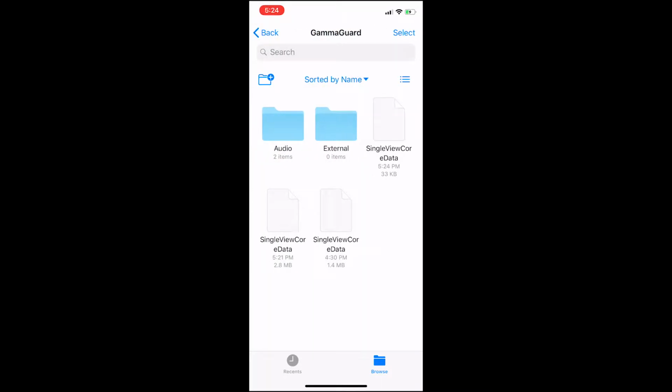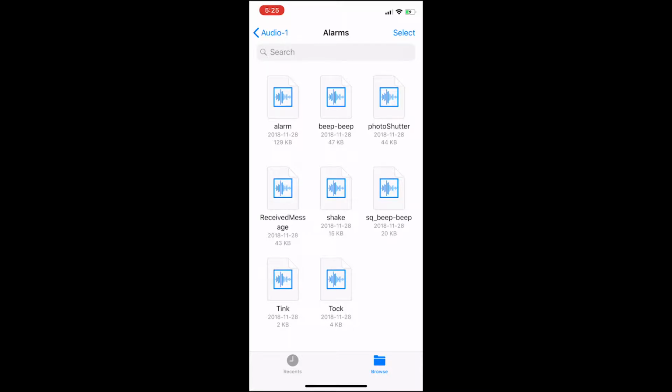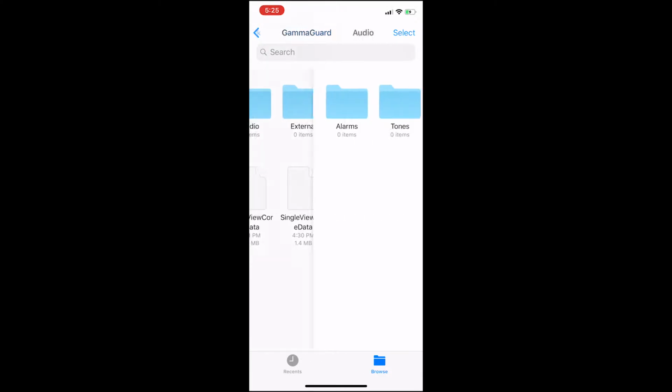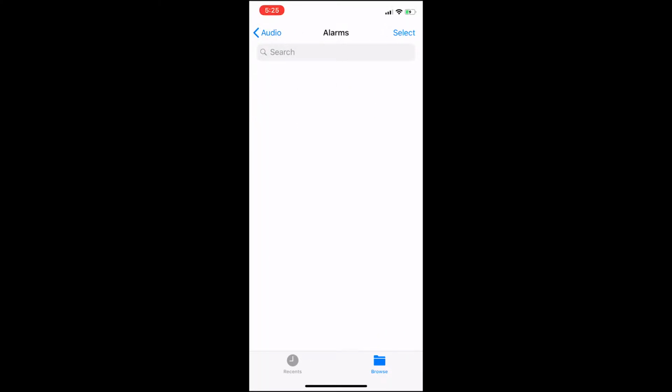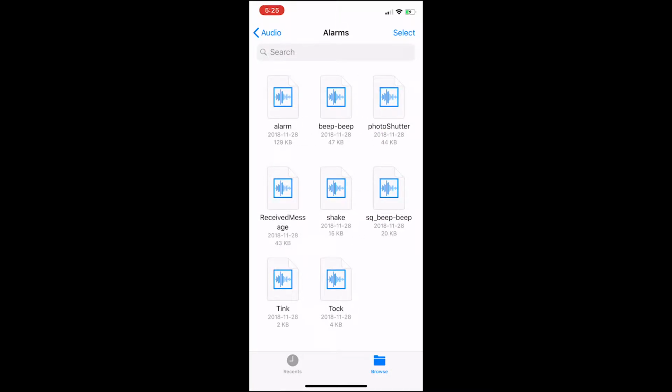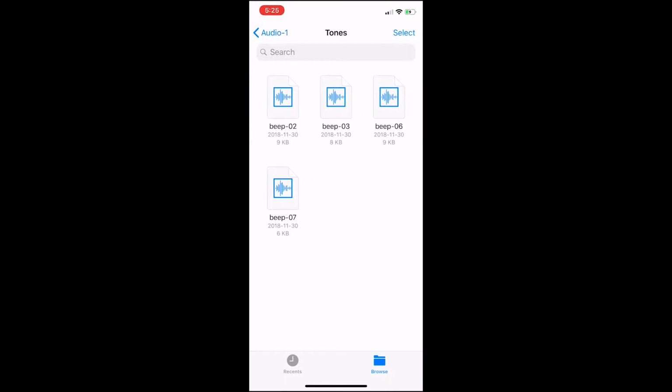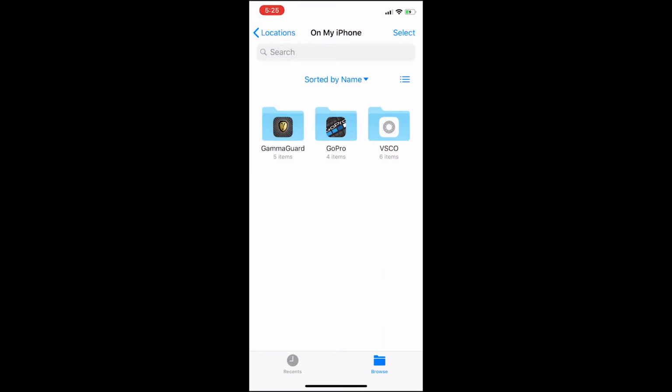So I've got some sound files saved elsewhere on my device, so let me go copy them over, and we'll see how that works. So I'm just copying these from another folder on my device, and we'll just select them all and copy, and let's go back to the GammaGuard folder and add these alarms. And now let's go back and grab the tones. And now let's go paste them back in the GammaGuard folder.